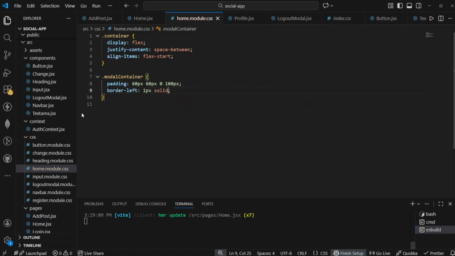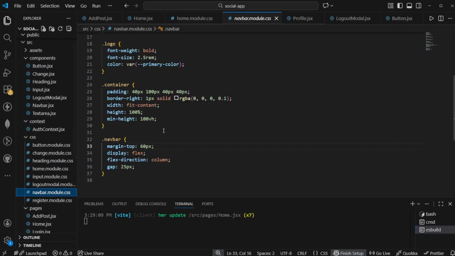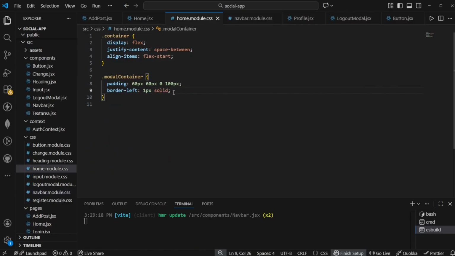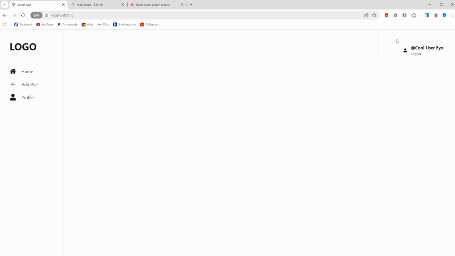And let me actually take a look at our nav bar, because I think we have a border for the nav bar already. So I'm going to copy that one. I want to use the exact same color. And I'm going to paste that one in here, but I'm going to do it like this. So now we're having this effect.